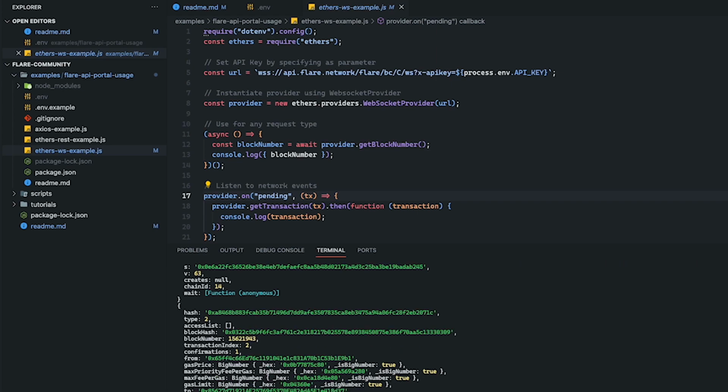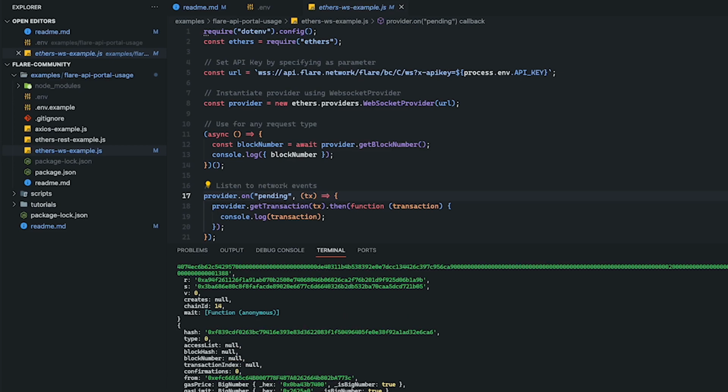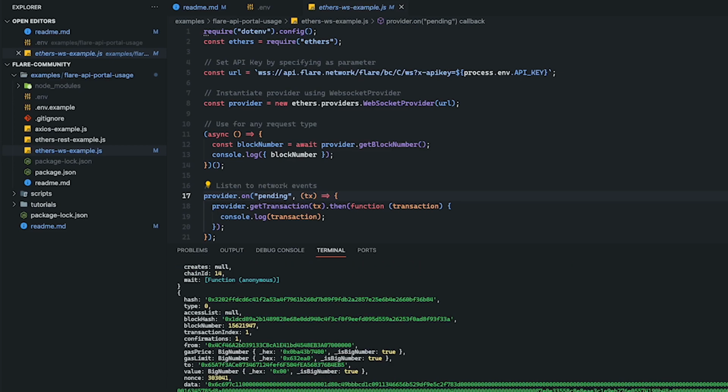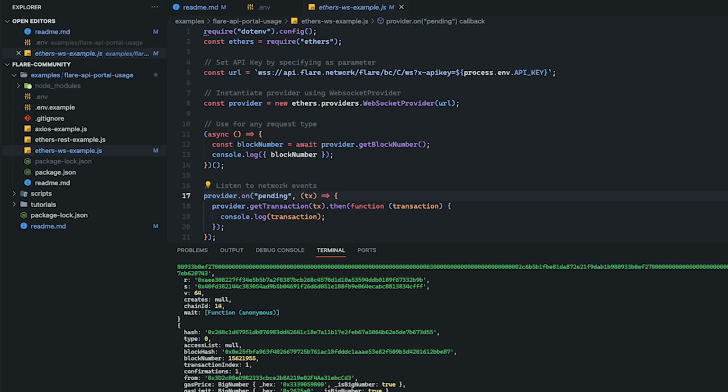And just as easy as that, we have already tried out three methods of how to use this API key, which is using Axios. We have tried it with Ethers and also in a different way of using the API key, which is either in headers or as a query parameter. Now, this can be done with all the other APIs that are available within the Flare API portal.